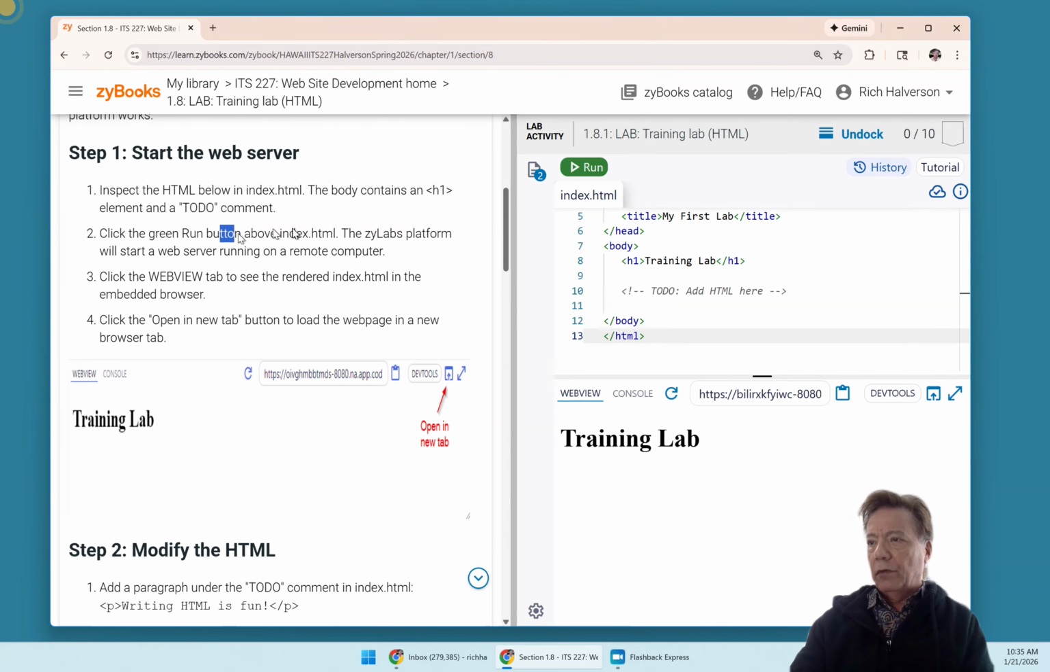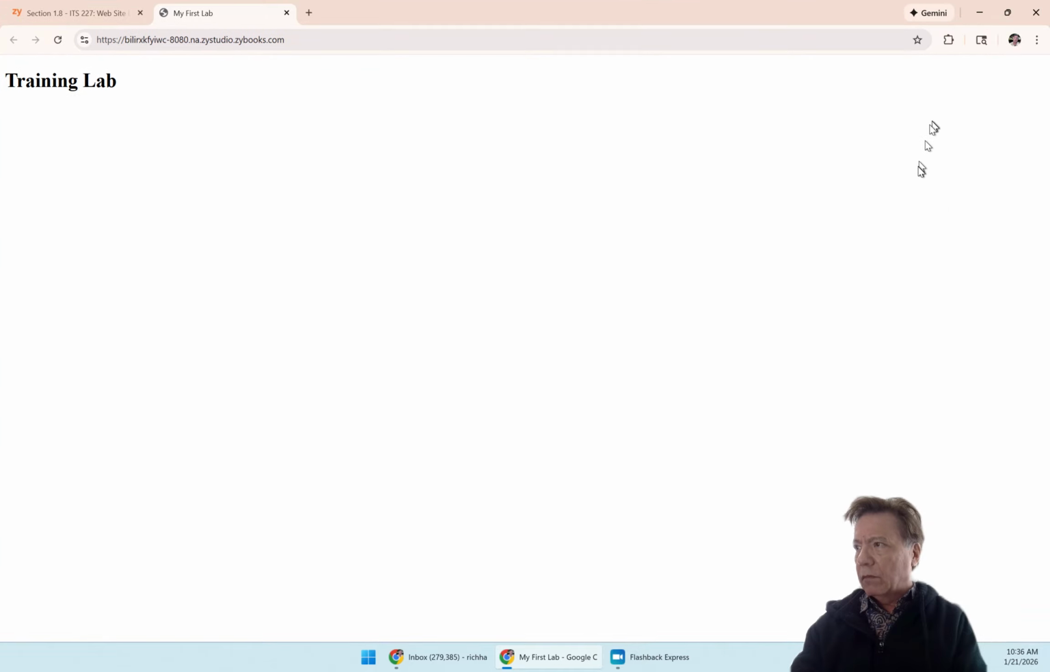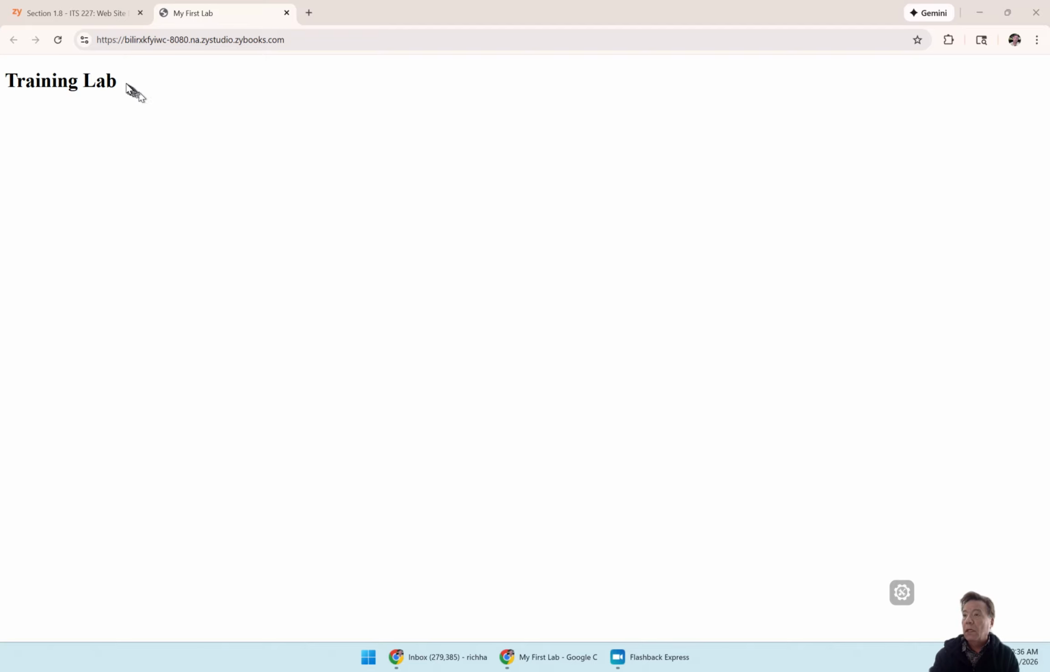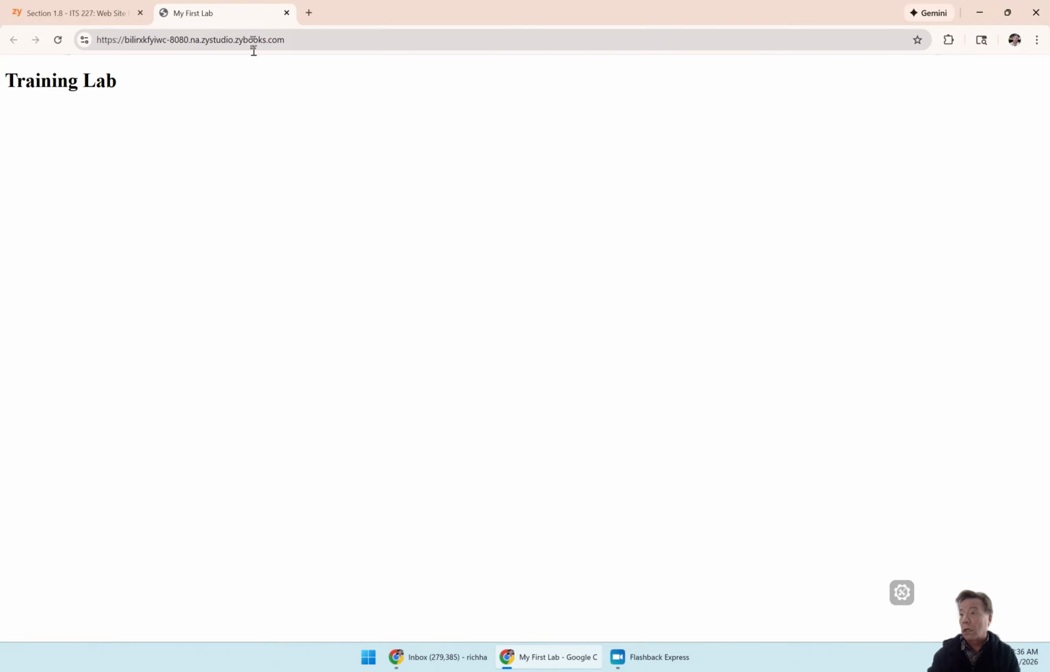So we click the green button, we click the web view tab, and we see the rendered HTML in the embedded browser. Okay, click the Open in a New tab button to load the web page in a new browser. That must be this one. Click, and there's a new tab up here. Make this wider. Maybe I'll make myself smaller too. And here it is, Training Lab. And it's the URL, a regular old URL at zybooks.com.